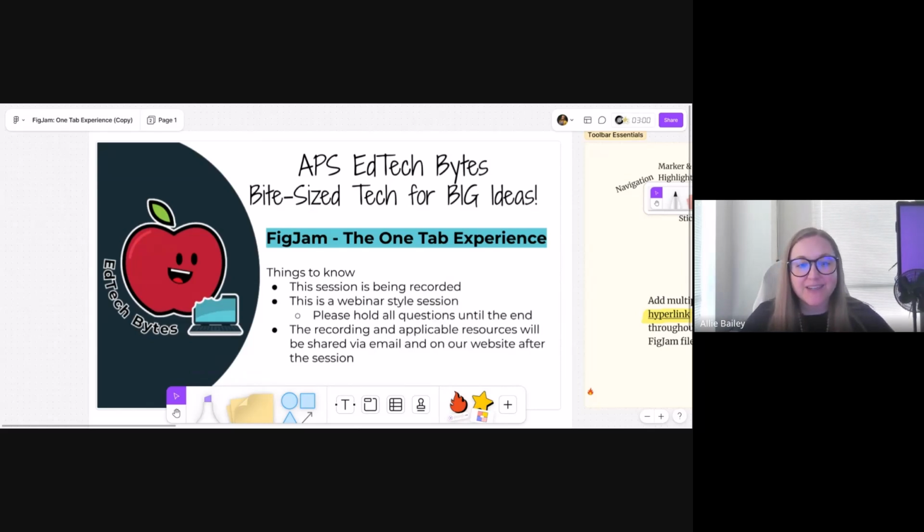Today we are going to focus on FigJam and specifically how to use FigJam for a one-tab experience in your classroom. So let's get started.